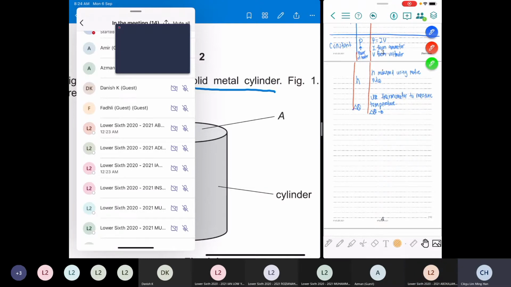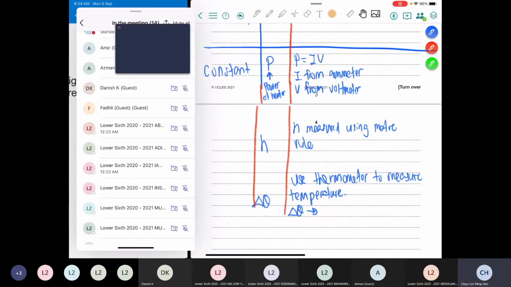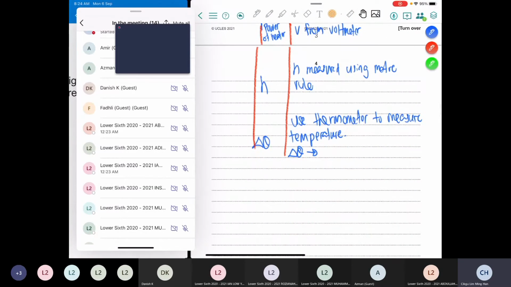I pass to another one. Who is the next one after you? Adila, is it? Adila, are you there, Adila? Can you see the share screen? Adila? Okay, Adila is not here. Ian?